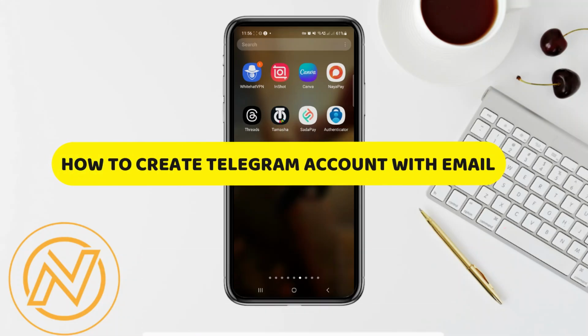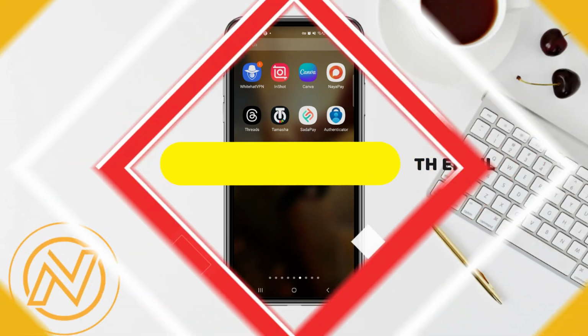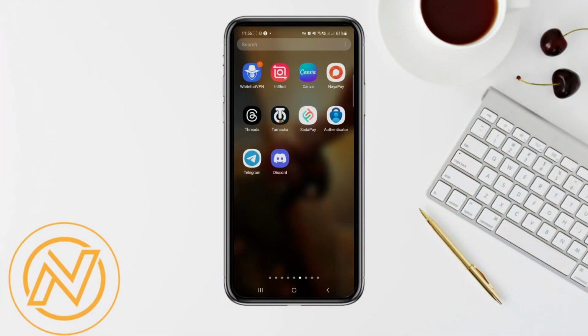Hey guys, in this video, I will show you how to create Telegram account with email. Alright, so let's begin. So let's see if we can create a Telegram account using our email.